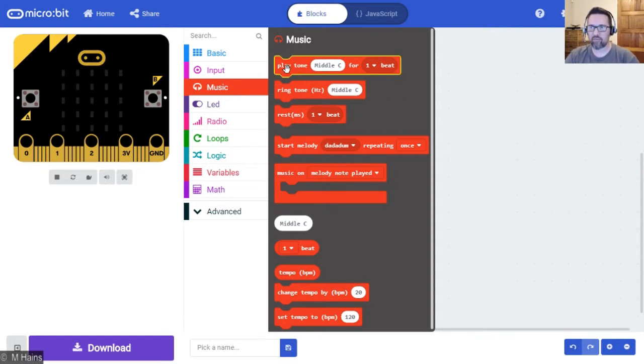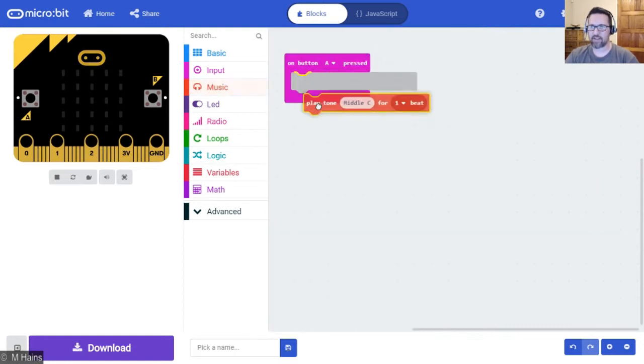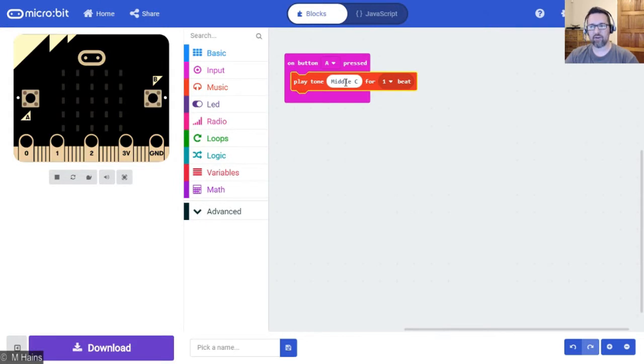And here you can see we have play tone. Play tone, and it's got middle C for one beat. So I'm going to choose that. I'm still on button A pressed. Play middle C for one beat.